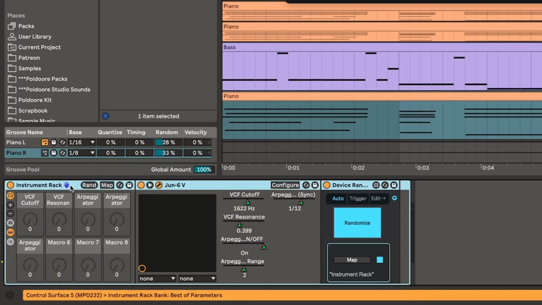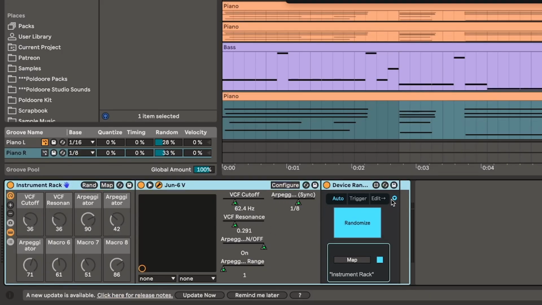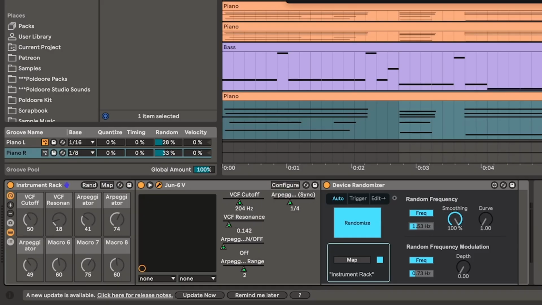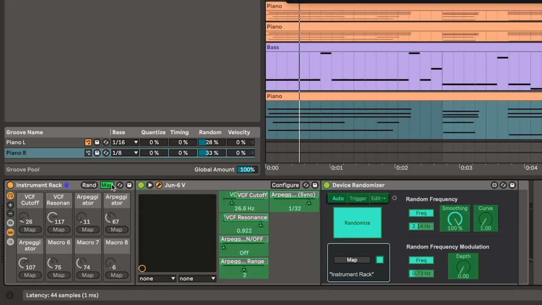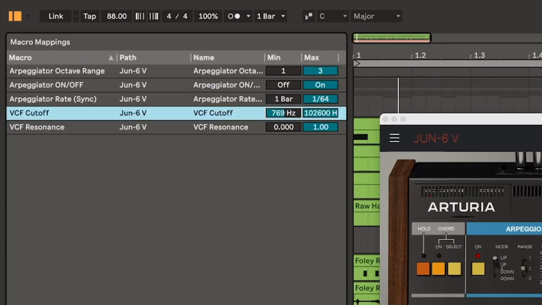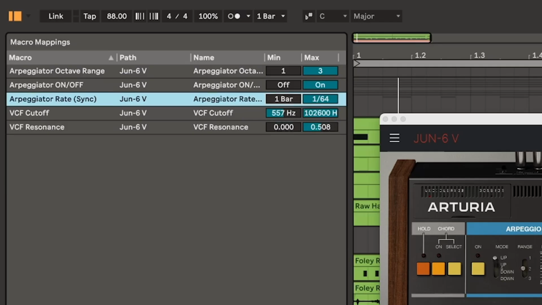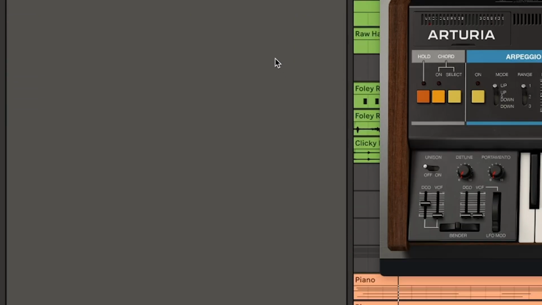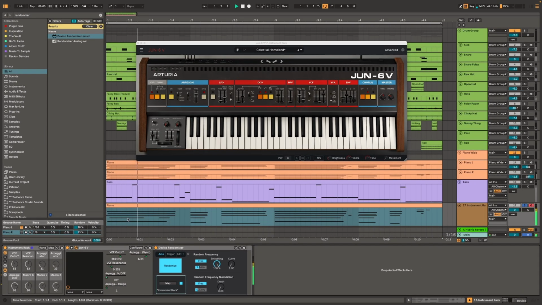Now let's map the randomizer to our instrument rack to start randomizing all the macros. I'll speed up the randomization for a more dynamic modulation. To keep the filter's resonance from getting out of control and potentially damaging our ears, we can use the map button to limit the modulation range of each parameter. I feel like the modulation speed needs to be a bit faster.